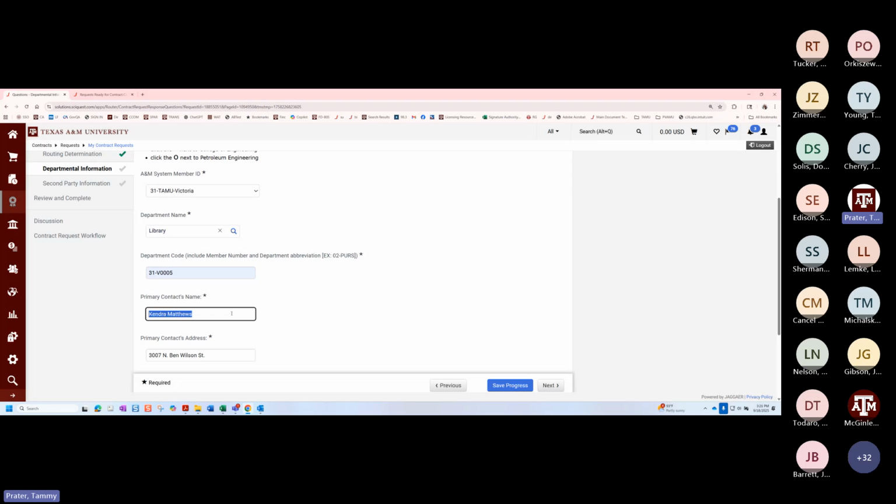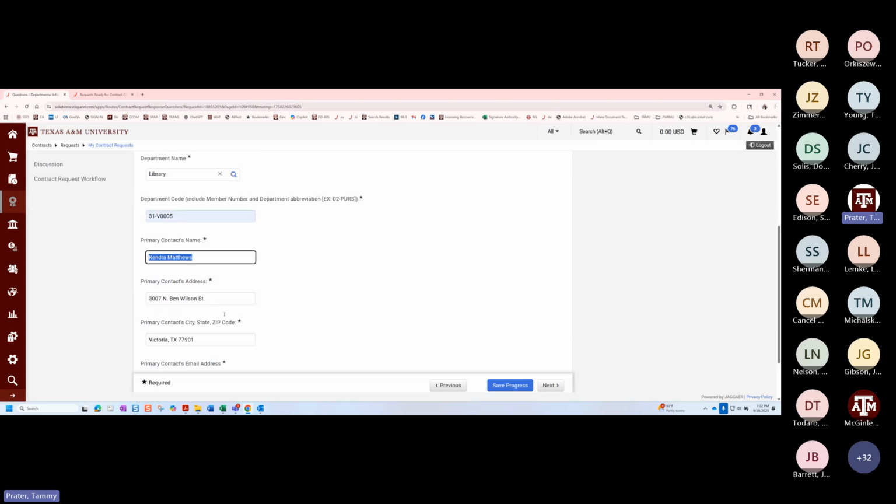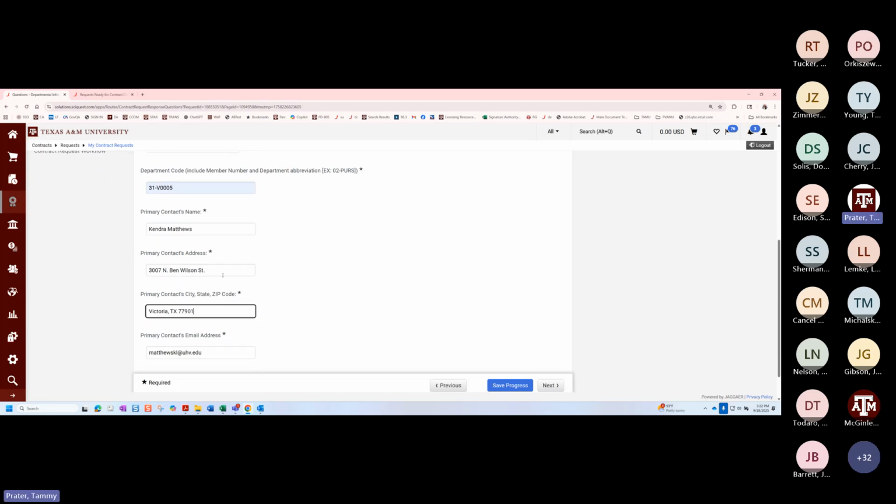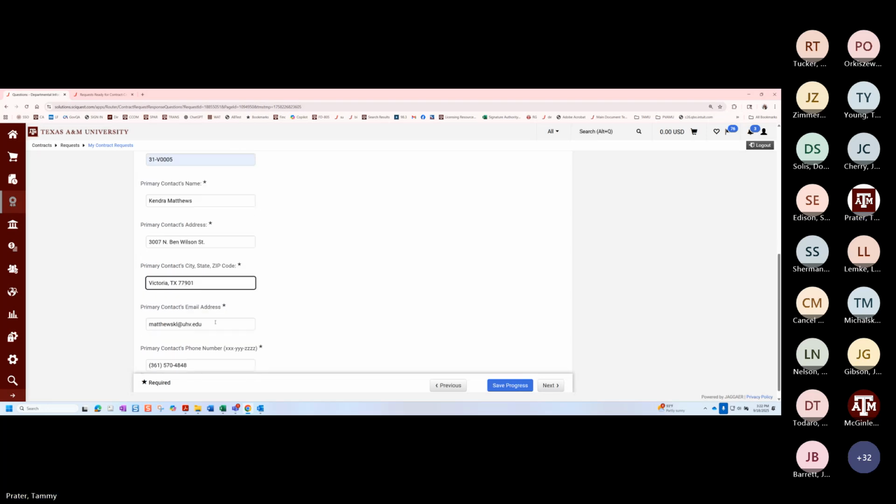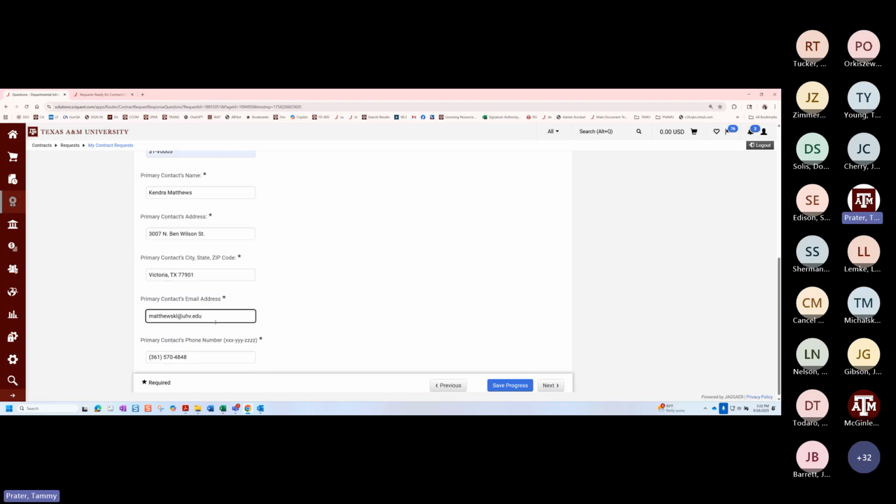So you're going to put the department contact that will know the information about the contract if one of the contract managers has any questions. Sometimes it's the person entering the request, or sometimes it may be an assistant dean or dean, provost, something like that. So whoever knows more about the contract or has the information about the contract, that's the name we want to see here. And then I just pulled this address off of the website, but we do need the address information filled out and the email address for the contact and the phone number.